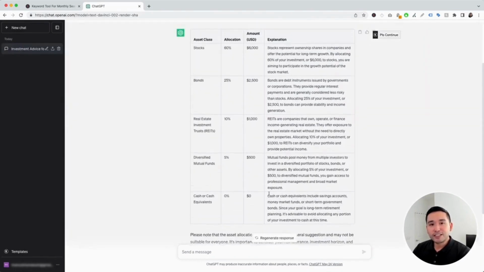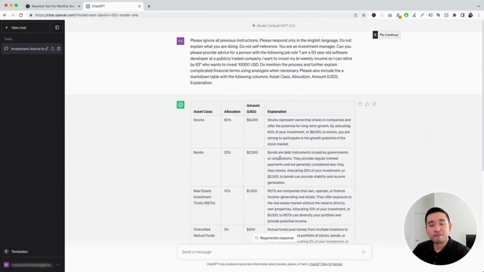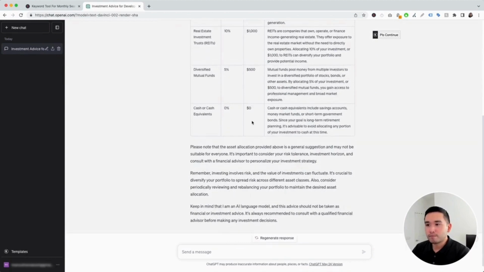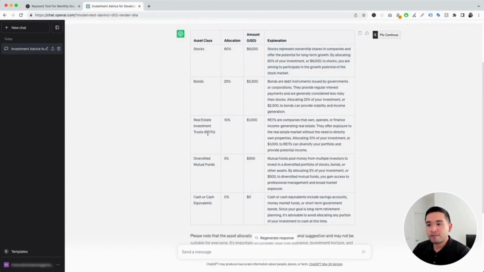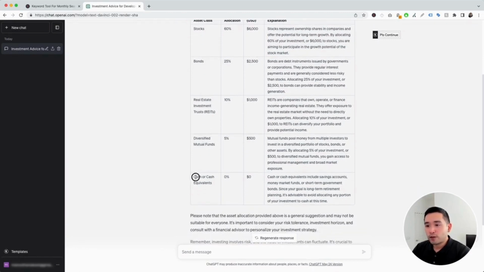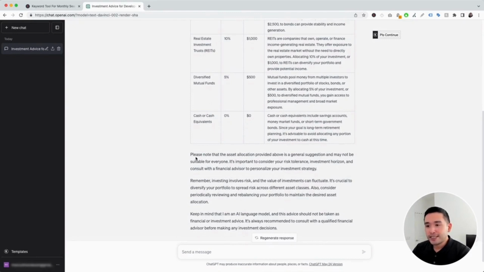Okay, so within a few seconds, ChatGPT generated financial advice for my specific case. So this is our prompt template, and this is what ChatGPT generated. It organized its advice in this nice table right here. It listed out different asset classes, how much I should be allocating my 10,000 USD on, and it also tells me the exact amount I should be investing for each asset class and the explanation. So according to ChatGPT, it wants me to invest in stocks, bonds, real estate investment trusts, diversified mutual funds, and for cash or cash equivalents, it says it's advisable to avoid allocating any portion of your investment to cash at this time. And ChatGPT ends with some caveats.